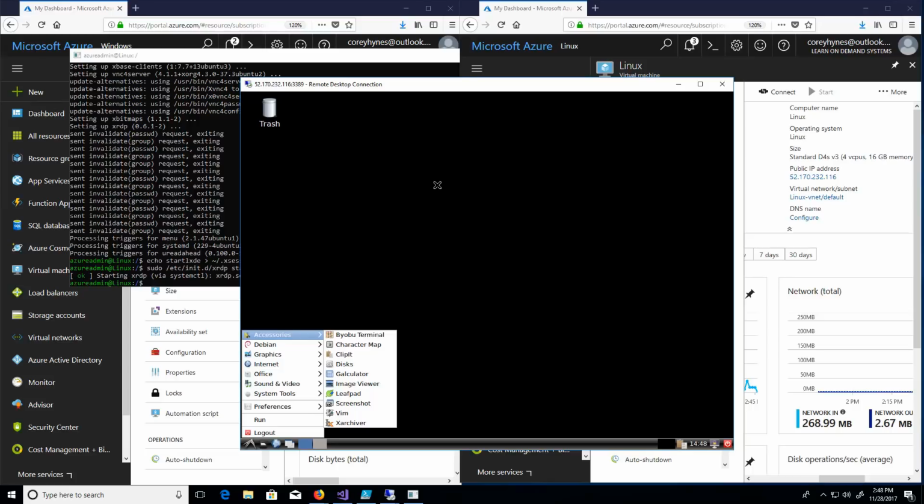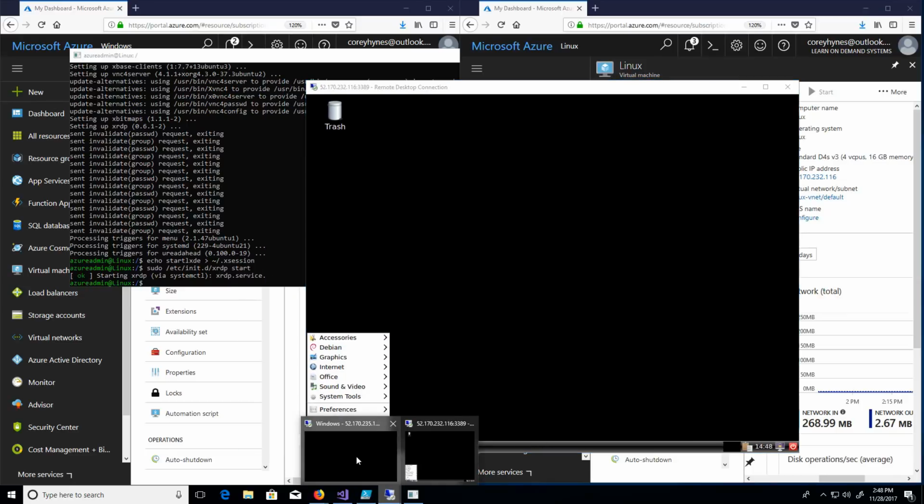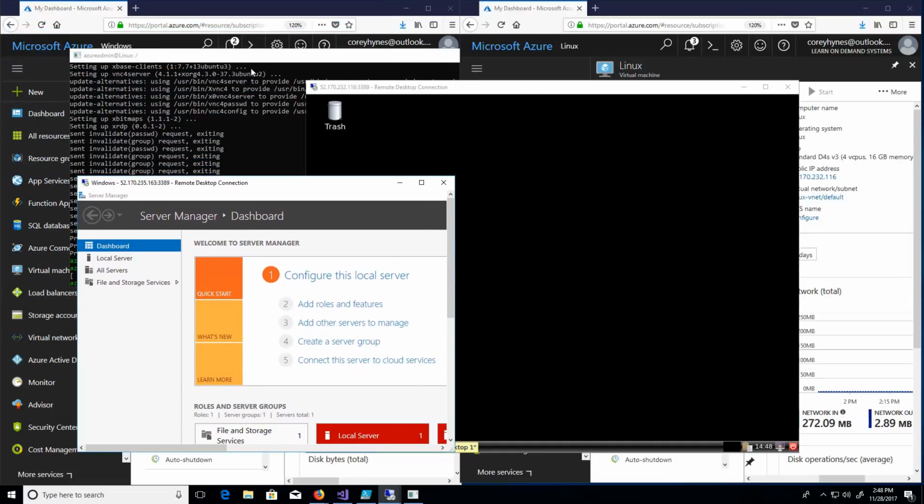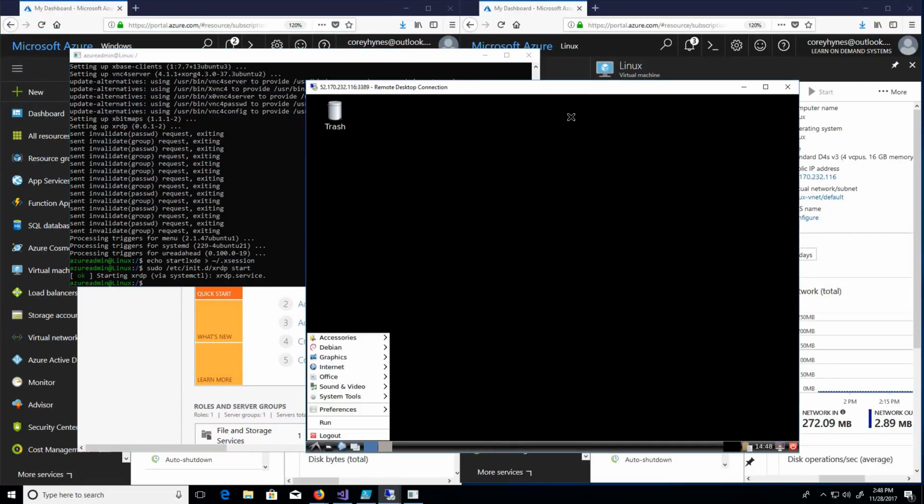So there you have it, some real simple, easy ways to create both Linux and Windows virtual machines, and then also the different ways that you can actually go about connecting to those virtual machines, both through consoles and also through RDP.